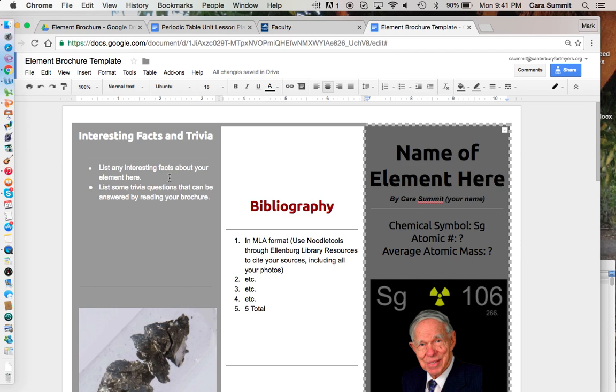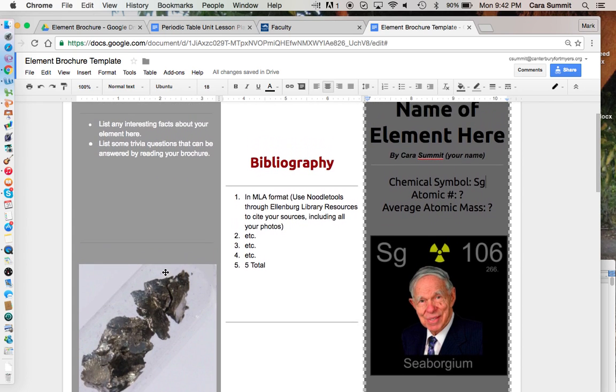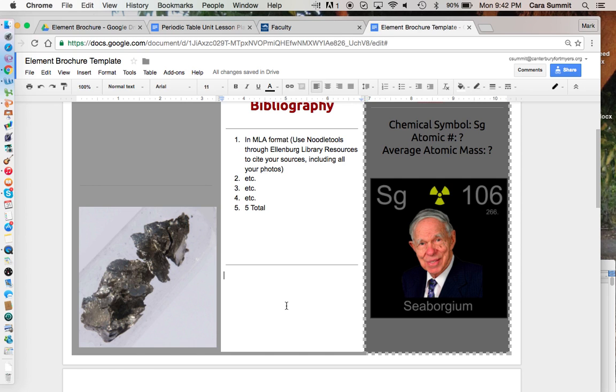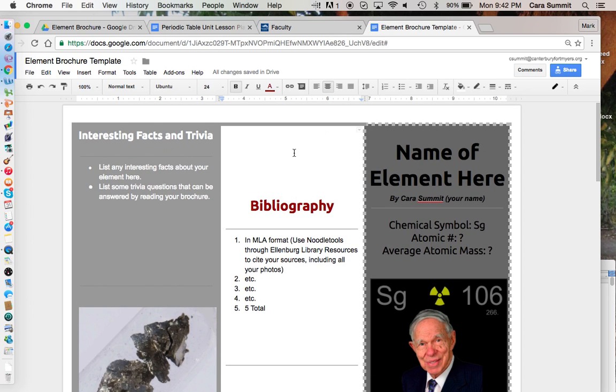If you have some good trivia regarding your element, maybe there are questions that you already answered in the back of your brochure or in the rest of your brochure, and you want to include some questions in this section to make the brochure a little bit more interactive, I suggest you do that. And then you can throw any cool pictures you want in any of these empty sections here or up here as well.